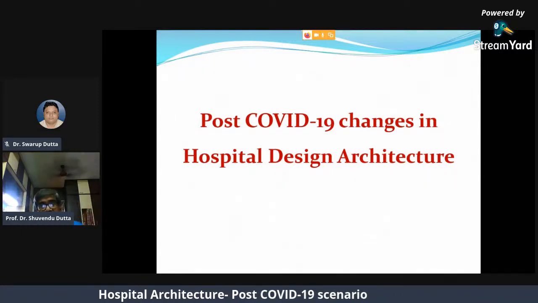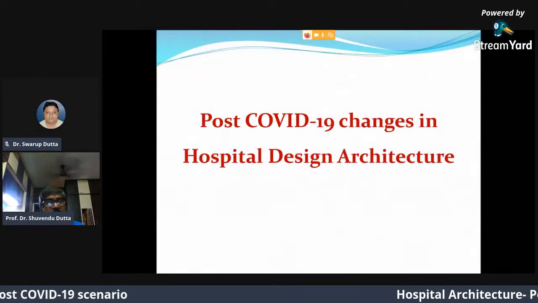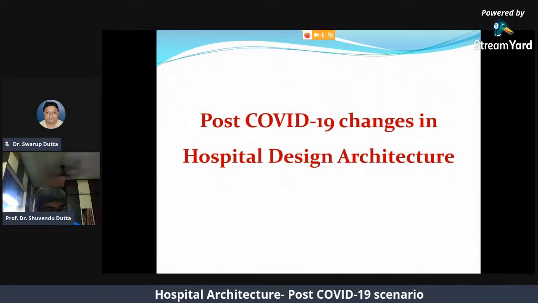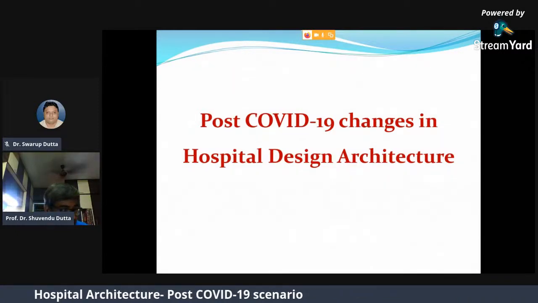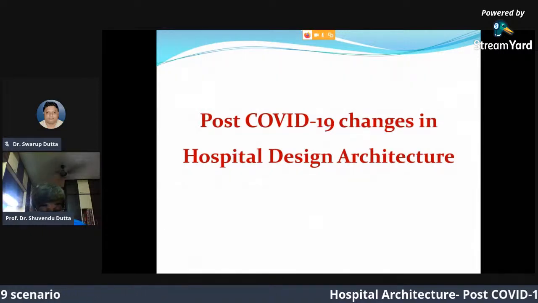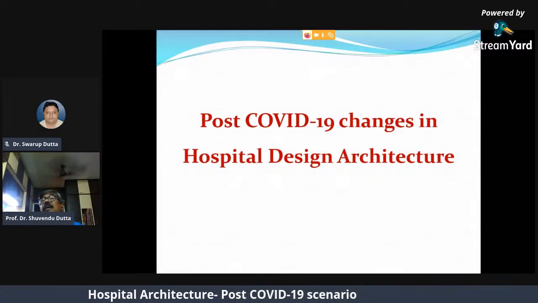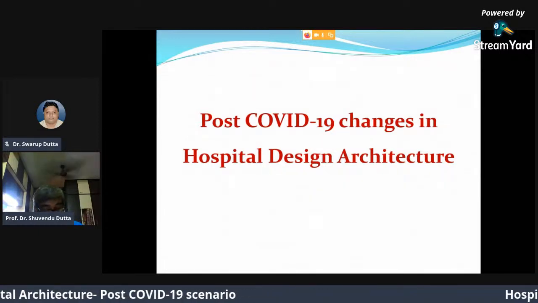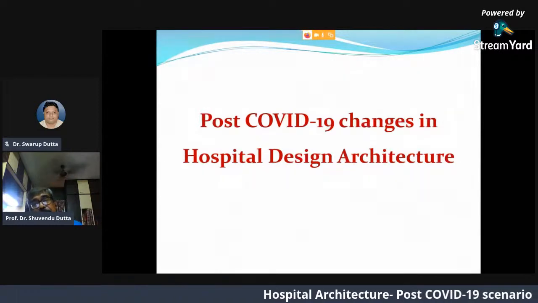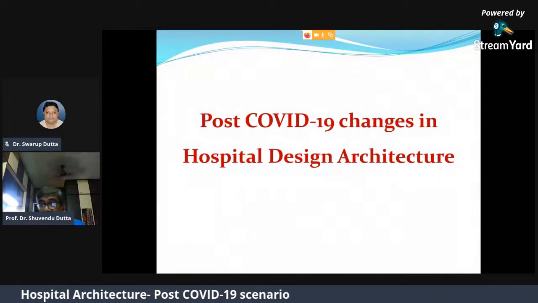Now, having said all this, I am giving you the basic idea, and it's very difficult to give the architecture and design concept in 10, 12 slides. To recapitulate, I have given you the basic idea to keep in mind while you design the hospital. Now, what we have been experiencing for the last 6 months is the COVID-19 coronavirus, and this has a great impact on the changes of hospital design and architecture.